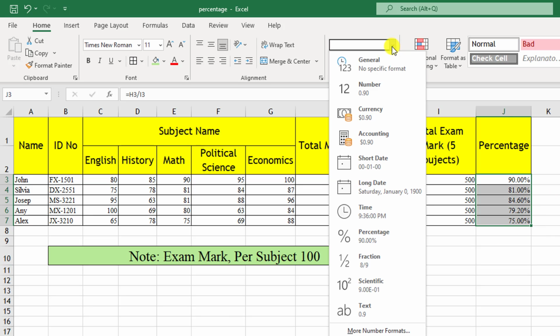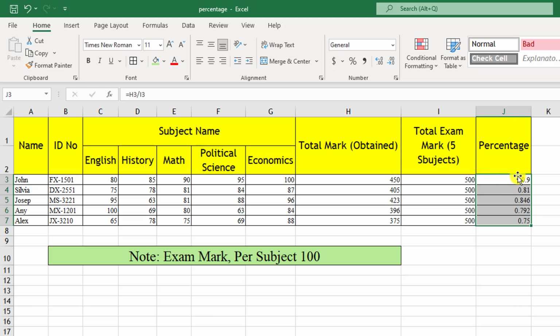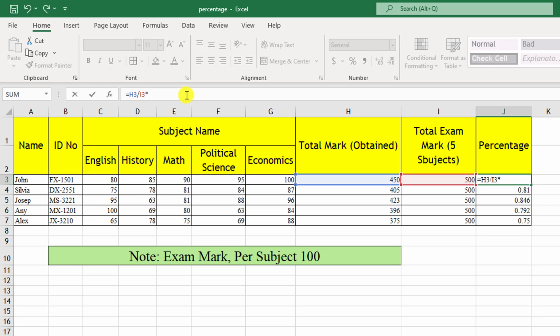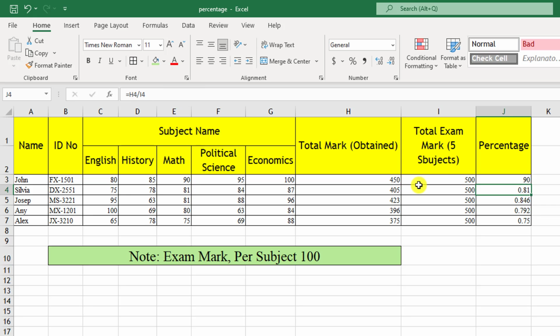Here if I click here, general, you will find only the decimal value. So what I have to do actually, here you have to write asterisk 100, hit enter, then you will find the percentage like this. You can increase and decrease the decimal number from here. If I change the number here, you will see the percentage is increased. If I change the number here, you will see the percentage is decreased.